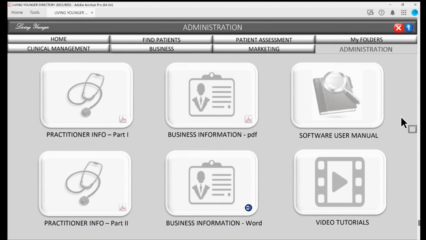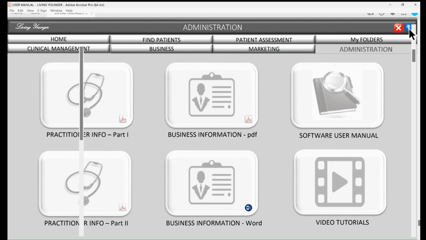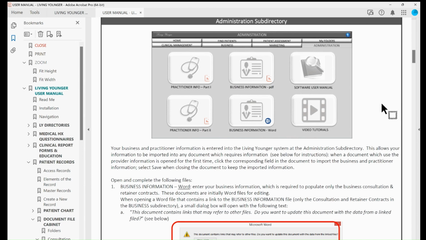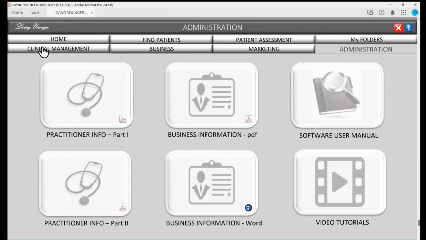In addition, the Living Younger software user manual is integrated throughout various documents and forms. So whenever you see the little blue ball with the eye in it, see in the top left here, by clicking on it, it'll take you to the context-specific location in the user manual to give you directions and instructions for the section that you're looking at throughout.